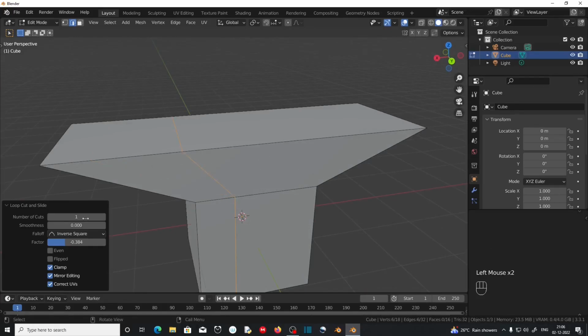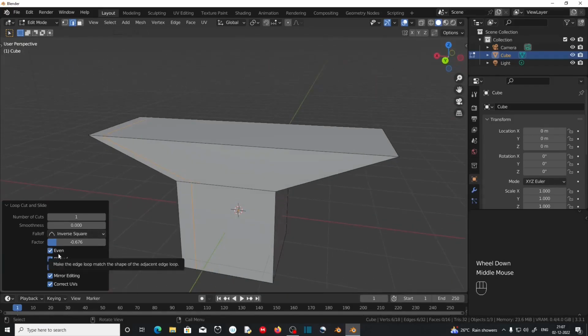You can do the same in here. You can turn on the even option to make it even and the flip option to make it flip to the other side like this. So I can change it to here and make it even, or I can change it to flipped and make it here and slide it to here according to my preferences like this, as you can see.